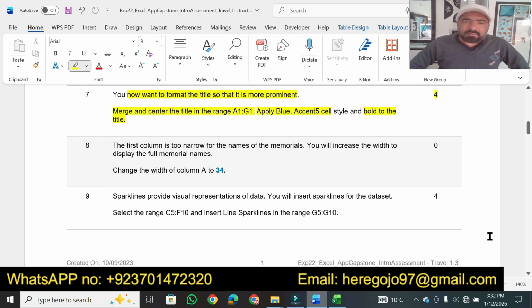So in question number 7, we have to merge and center the title in the range A1 to G1. Then we have to apply the blue accent 5 cell style, and lastly we have to bold the title, and we have earned 4 marks from there.